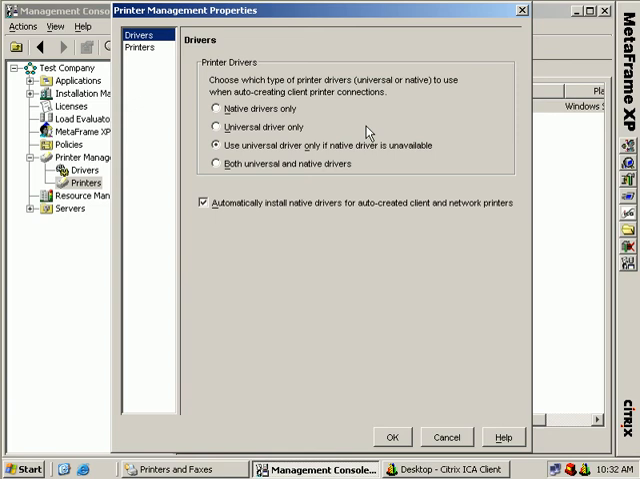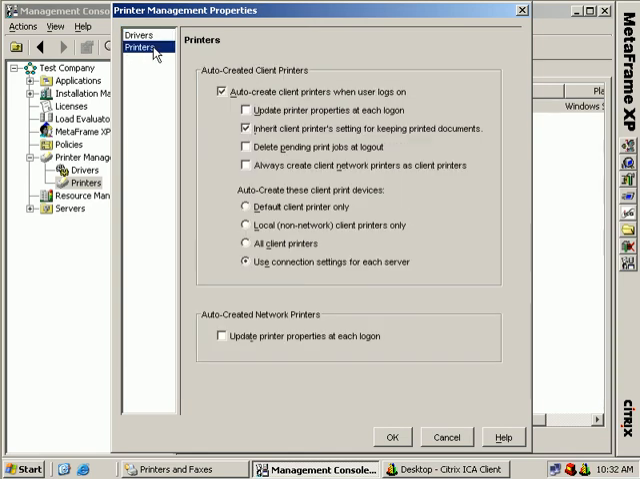Now next we have the default option, which is to use our universal driver only if our native drivers aren't available. And then finally we have the option to use both of them. Now at the bottom we have the option of automatically installing our native drivers for any automatically created client and network printers. Now the next option we have up here is the printers option, and here we have 2 categories.